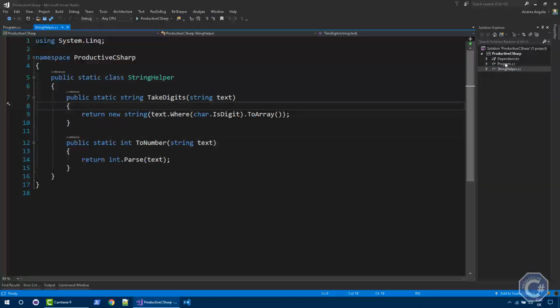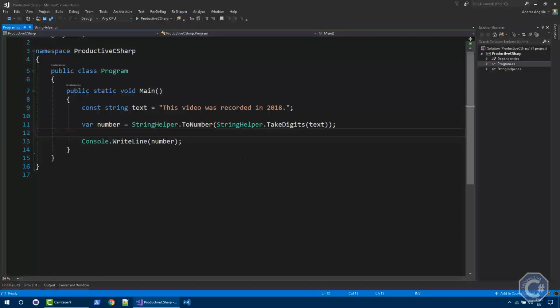Okay, so what's not great about this program is that if you think about it, takeDigits and toNumber could actually be instance methods of the string class, right? Because they actually act on a string. And also, it's not very good to read this code, because basically you need to first look at the takeDigits and then nest it inside the toNumber, and you need to duplicate the string helpers dot notation every time you want to nest these methods.